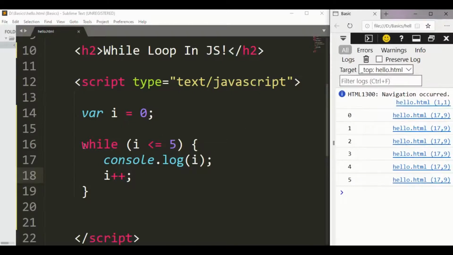Now you can see here, while i is less than or equal to 5 is a condition, and it is true. If it becomes false, then the program will automatically stop. You can see here 5, and after that 6, that is not true, so it will stop. You can say it in simple words.